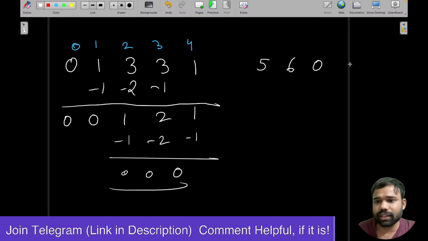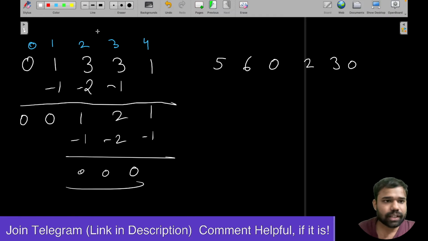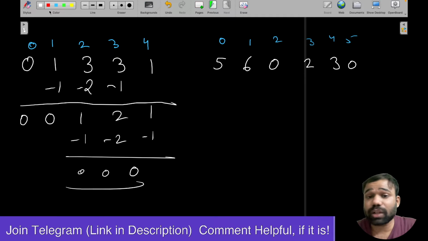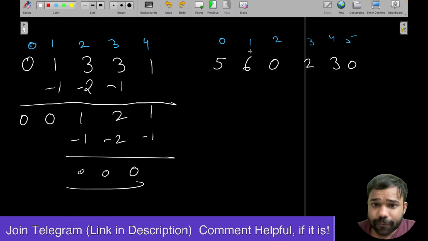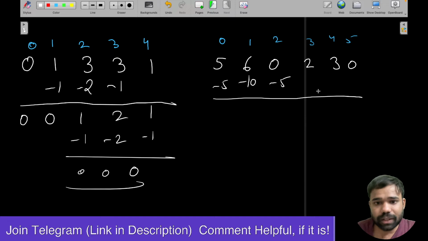But again, in the next case, if you take 5, 6, 0, and then 2, 3, 0, I'm taking multiple cases so that you can understand. Here it's 5. So if it's 5, that means you have to perform that operation 5 times at its next index. So it will become minus 10, minus 5 and minus 5. Now after this it will become 0. That is what we want.